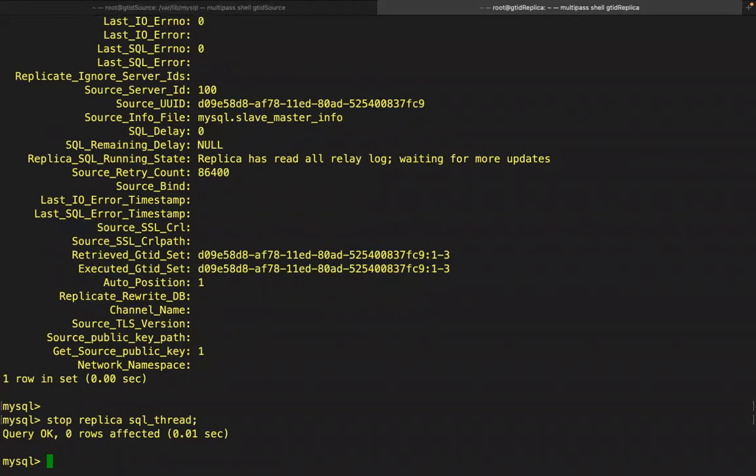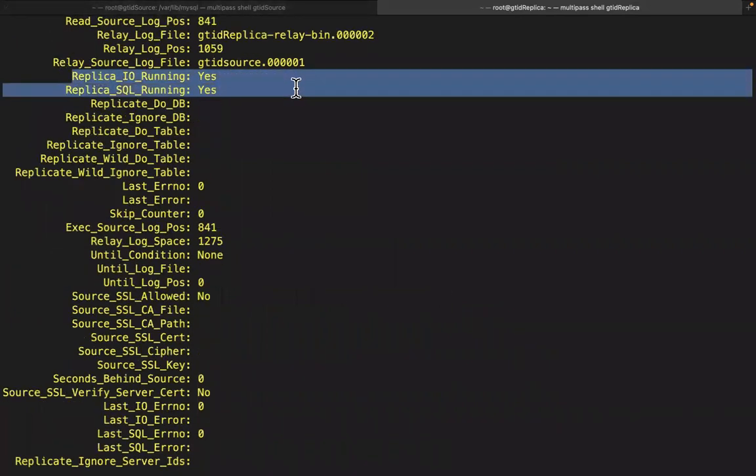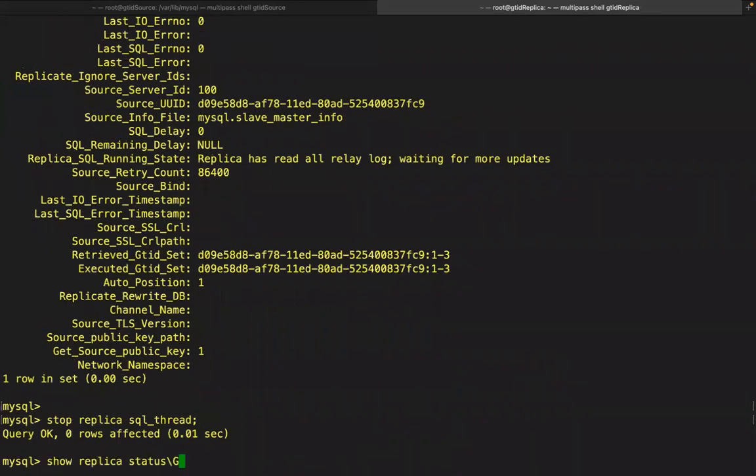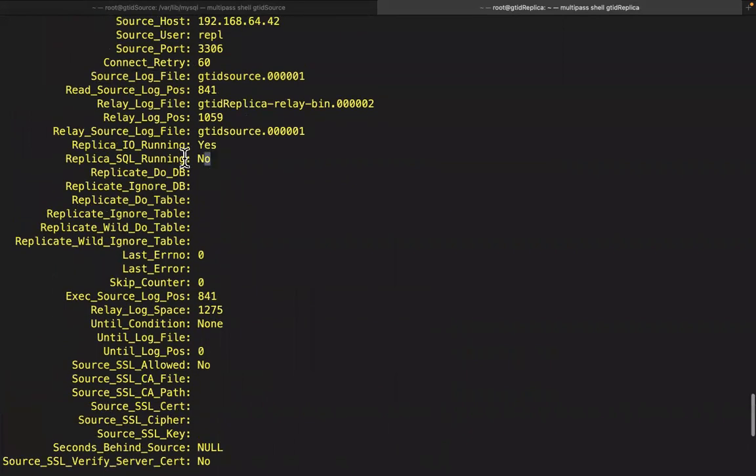You might be aware, right? We have two threads, the IO thread and the SQL thread. The IO thread reads the binary log in the master and stores it in the relay log, and the SQL thread applies the transaction on the replica node. Now we stopped the SQL thread. You can see here the SQL thread is not running.